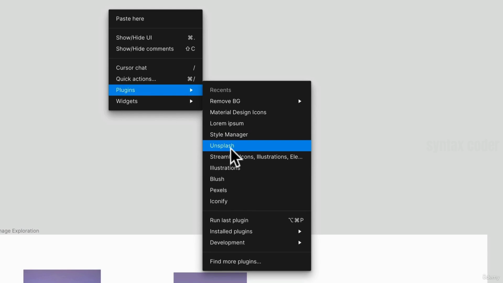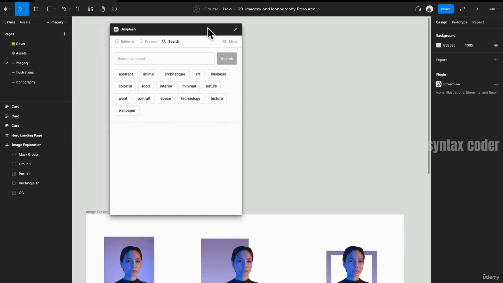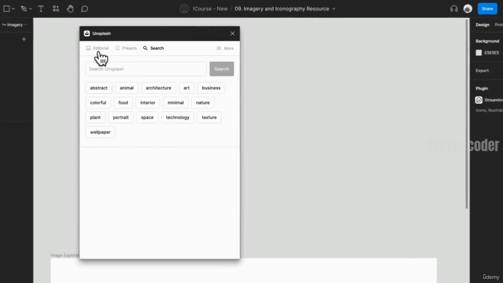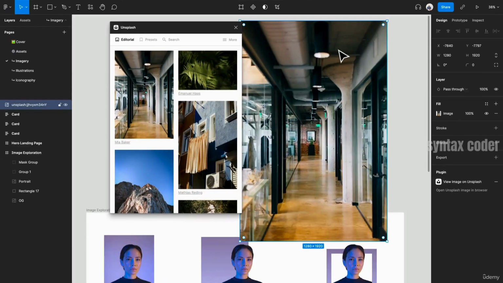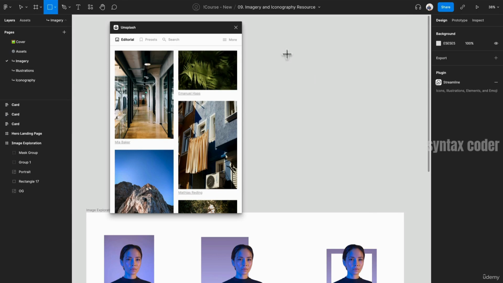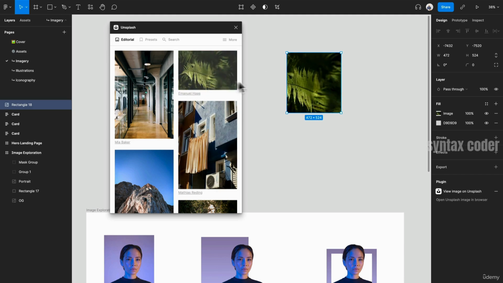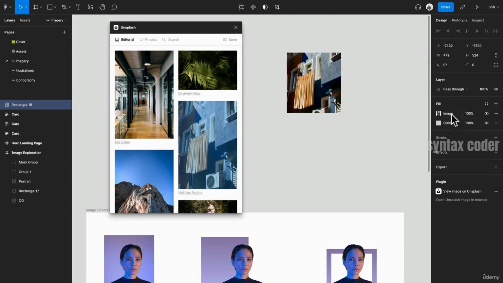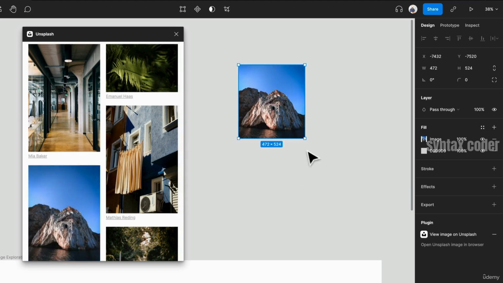Here it is. It's called Unsplash. So you'll get that in the community section. So you just need to install that plugin. And this is what it looks like. You can come to the editorial section and click an image that you'd like, and it's going to pop up right there. Or if you have a frame or a rectangle or a shape, you can go ahead and select that image and it'll just pop right in there as a fill. So that is how Unsplash is going to work.